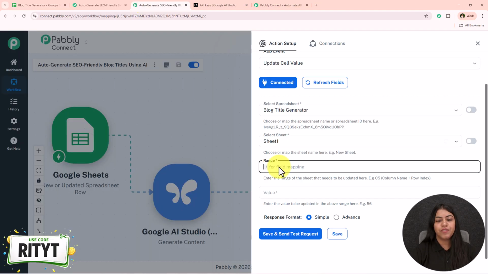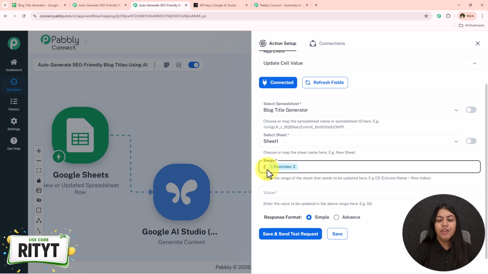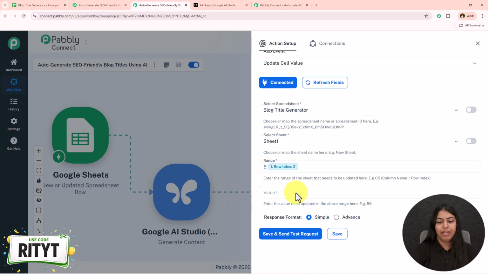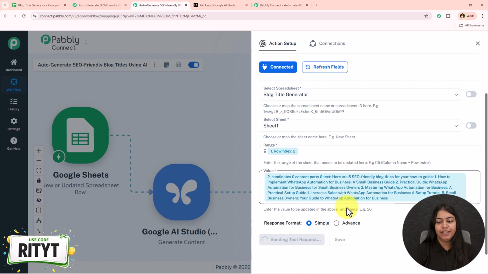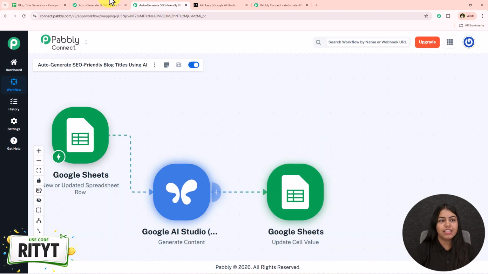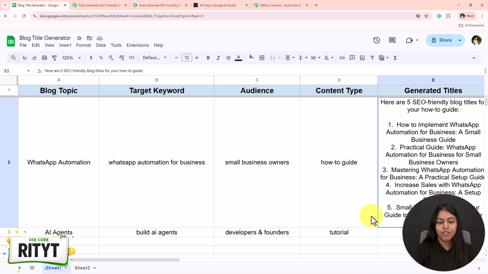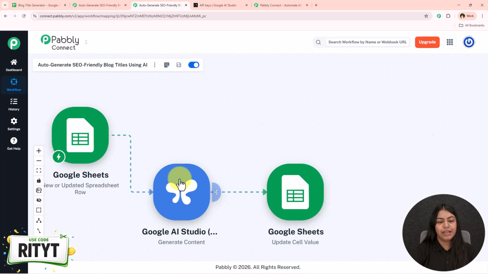So we're going to keep this E as constant, which we're going to enter manually, but we're going to map the row because the row is going to change. So put a slash and then map the row. So I've entered the column manually and the row as dynamic because I have mapped it. Now for the value, put a slash and then map the content which Gemini generated and click on save and send test request. We have received the positive response that we have successfully added the details. So let's open our Google Sheets and you're going to see the details are added right over here. After this, we have successfully completed our workflow.